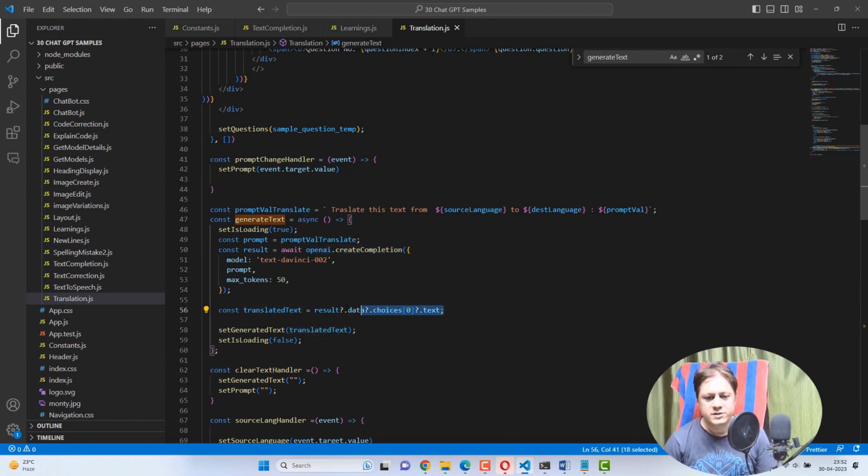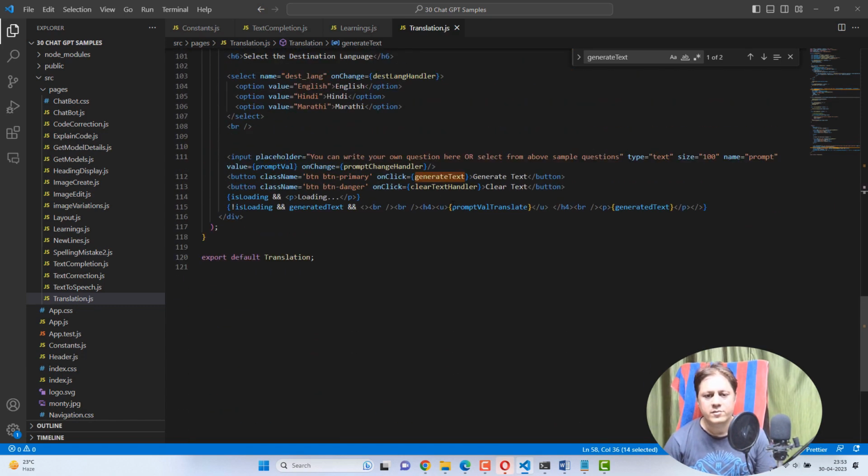Okay, so this is the format. Don't worry about the code, I will provide this code to you. Then it will put the translated text into the use state. Using the use state, it will send the generated text here at the bottom, like this.